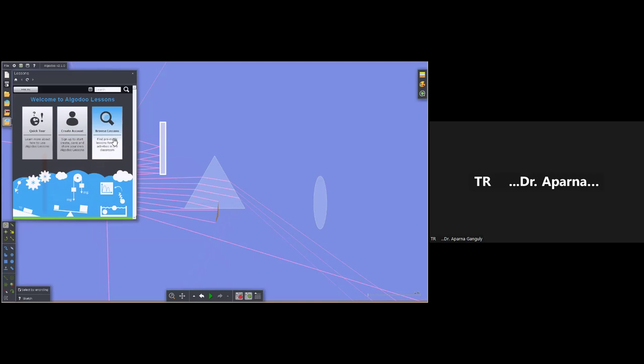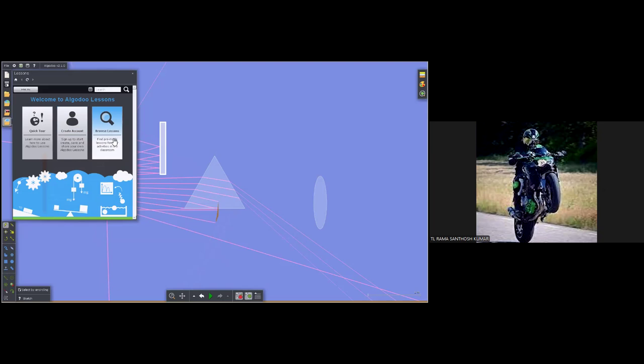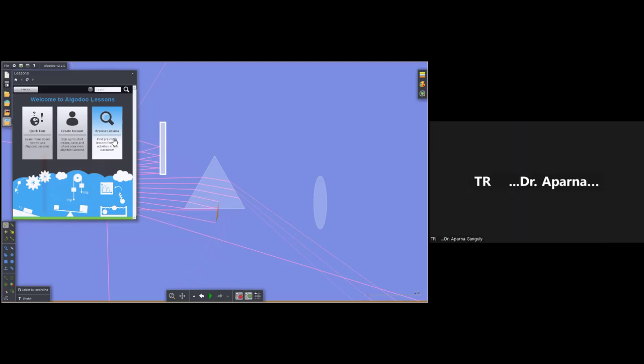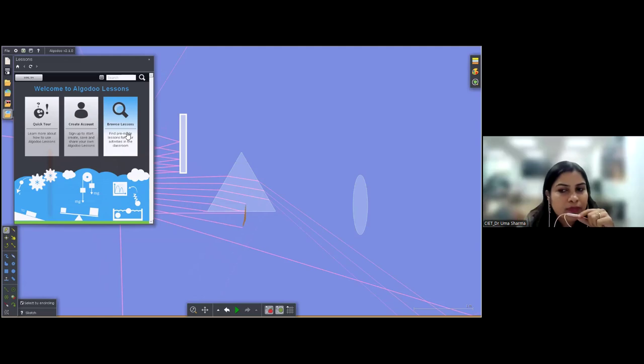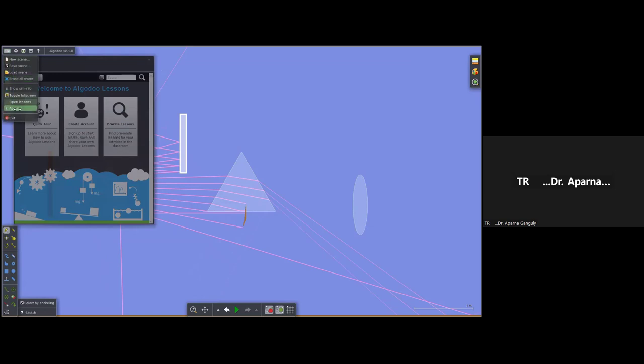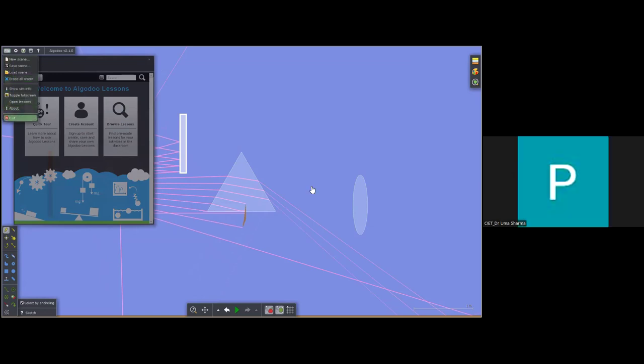Ma'am, they are asking for mail address and new password. No, it does not require any password. You simply go and download it. One second. Exit. I will show you how to go there.